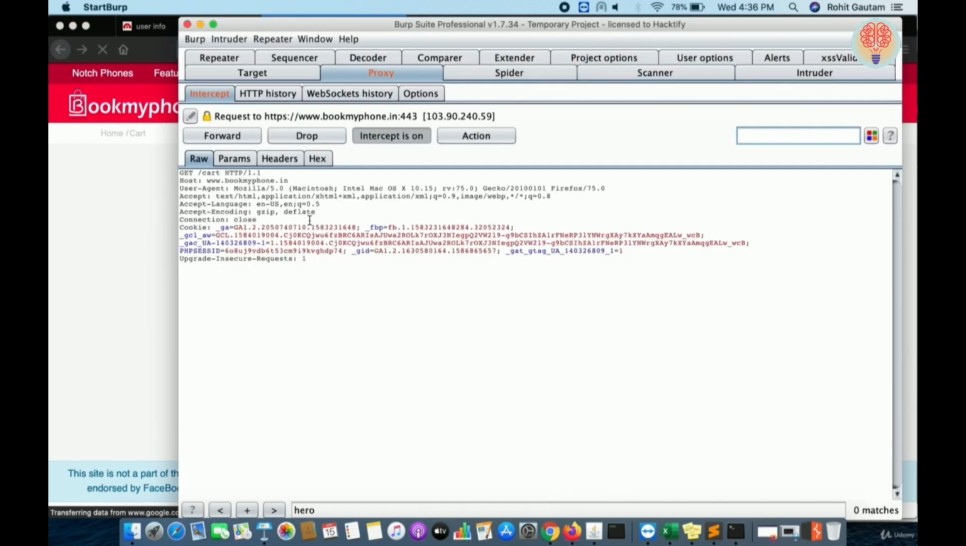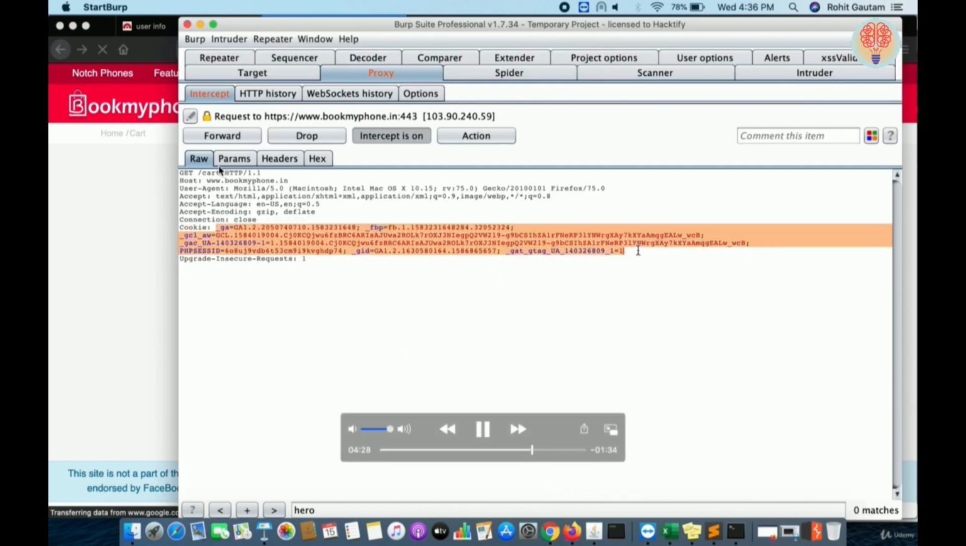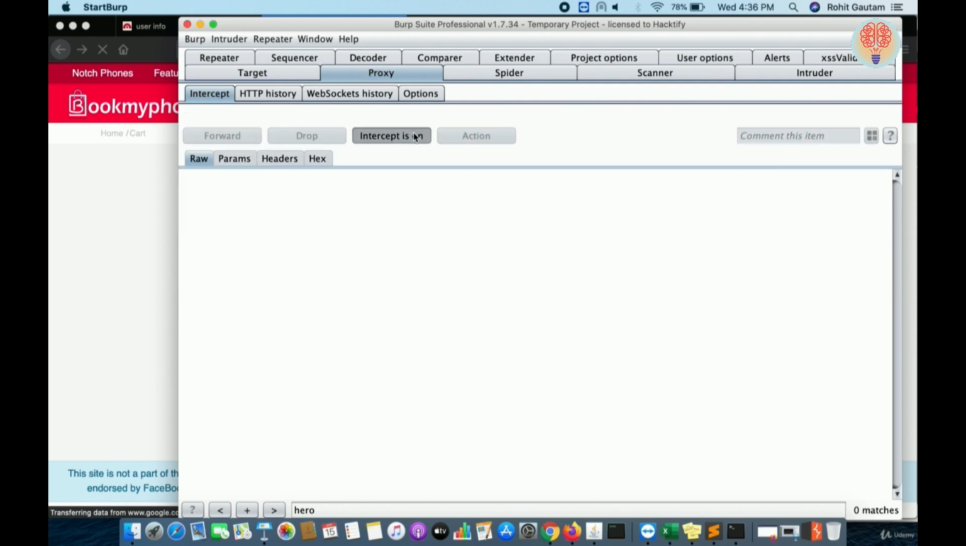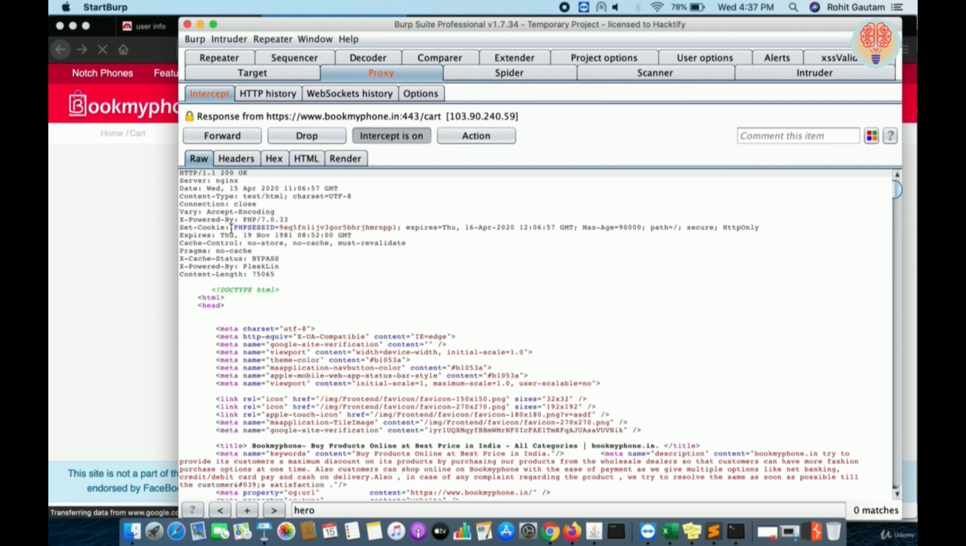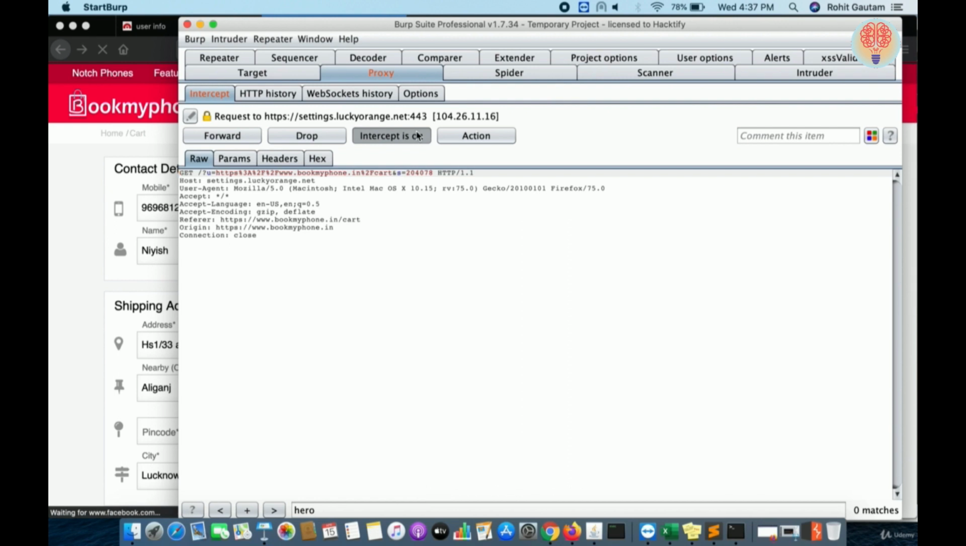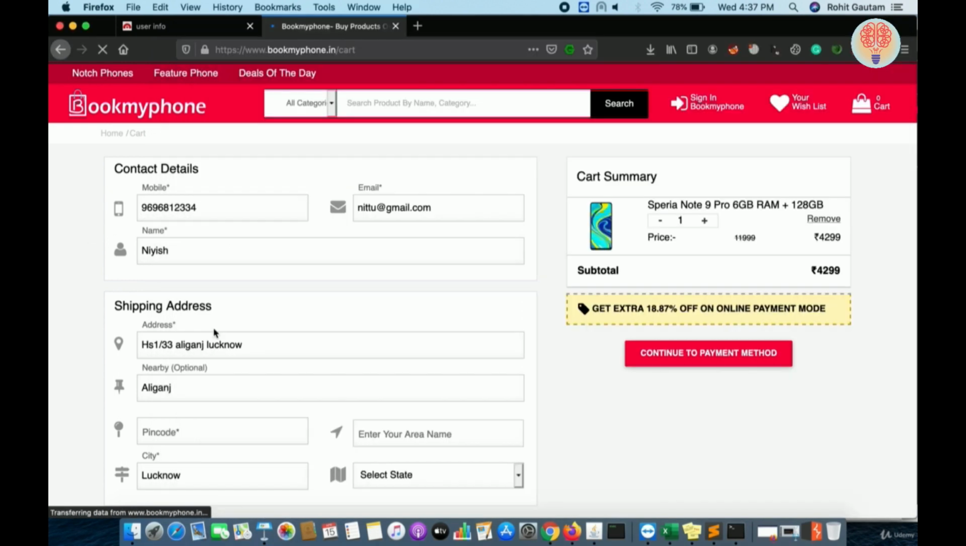Fine. So this time the endpoint that I've got in Burp Suite is also cart, and I'm going to replace these cookies. I've replaced the cookies. I'll forward this and turn intercept off, and the application has assigned a session ID. Perfect. As you can see, guys, I have logged in to someone else's cart, and this is someone's name. This is the mobile number, this is the email ID, this is the address from Lucknow, and a phone someone has added, which is Xperia Note 9, worth this many rupees.